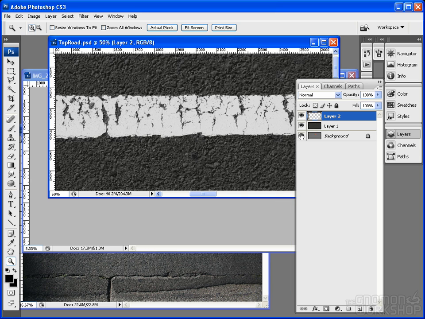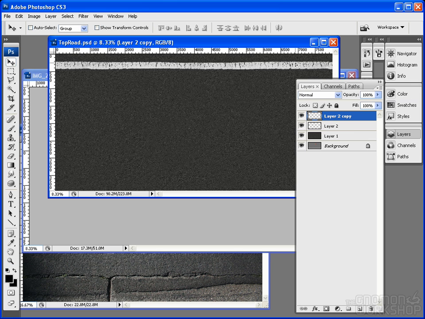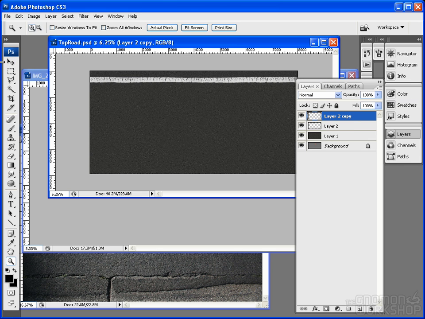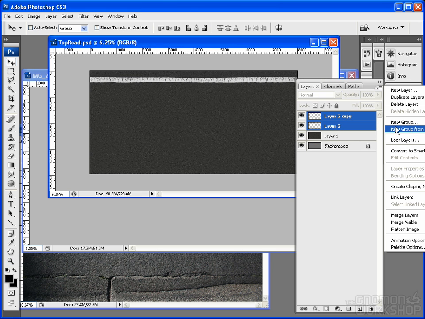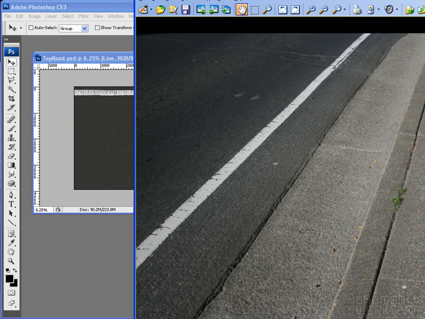So what I do instead is I try to get rid of the black by doing a color range, selecting it, and then deleting it. And there you go. So the black's gone, and now we just have the white. And I duplicate it and drag it, and now I have a white line that's the right shape and placement for our road.